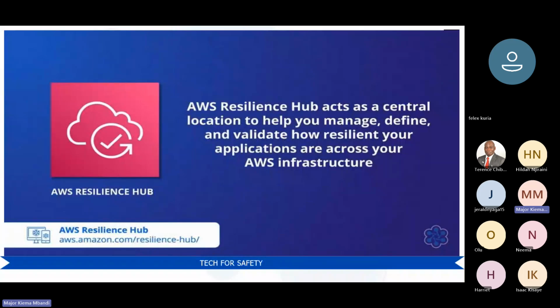So we have AWS Resilience Hub. This is a service that acts as a central location to help you manage, define, and validate how resilient your applications are across your AWS infrastructure. So apart from doing this manually, AWS offers you a service that you can make use of.